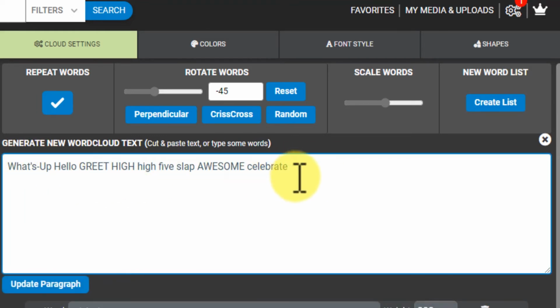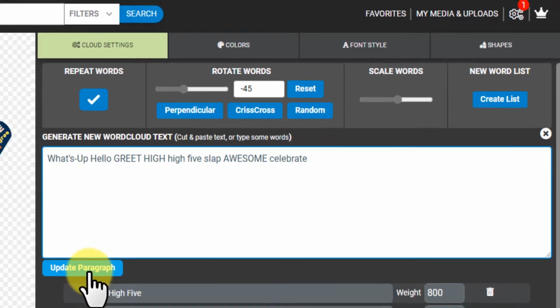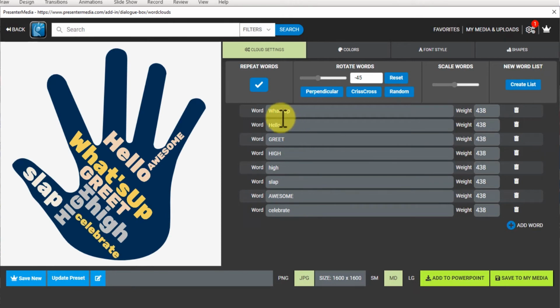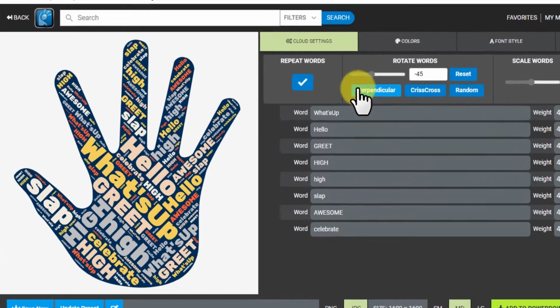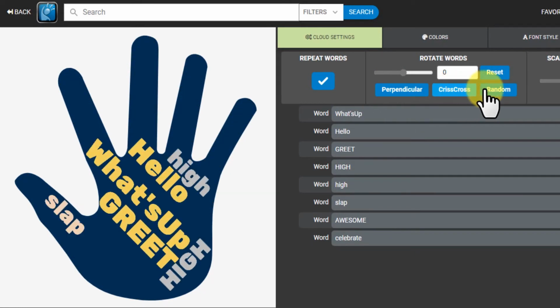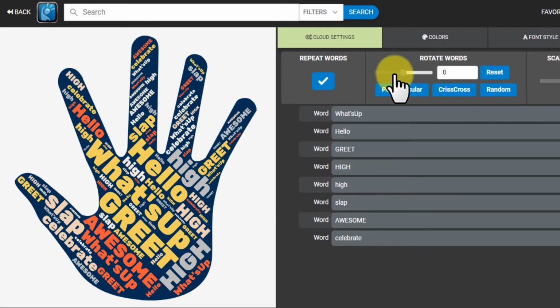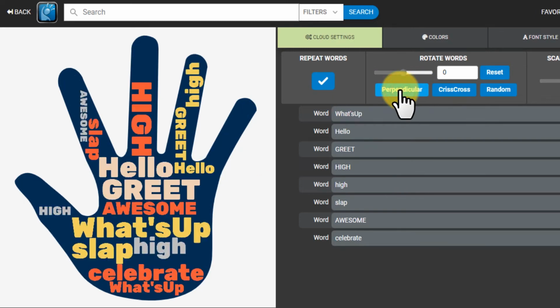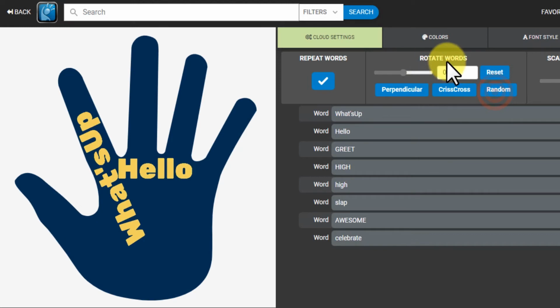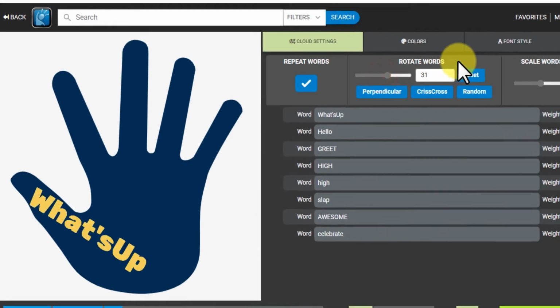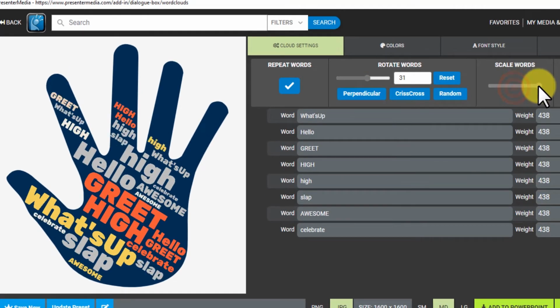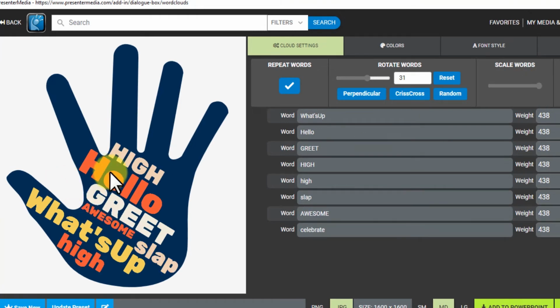So you can see these words I have, and once I have them in here, if I update paragraph, you can see that it's loaded in all those words that I had in that paragraph and is now using them as the word cloud. And in here I can change how they look inside the hand, or inside the word cloud, and get some different looks. Go random, or I can rotate the words however I choose by using this little slider. If I go to scale words and push this all the way up, the words just become bigger and fill in the space as needed.